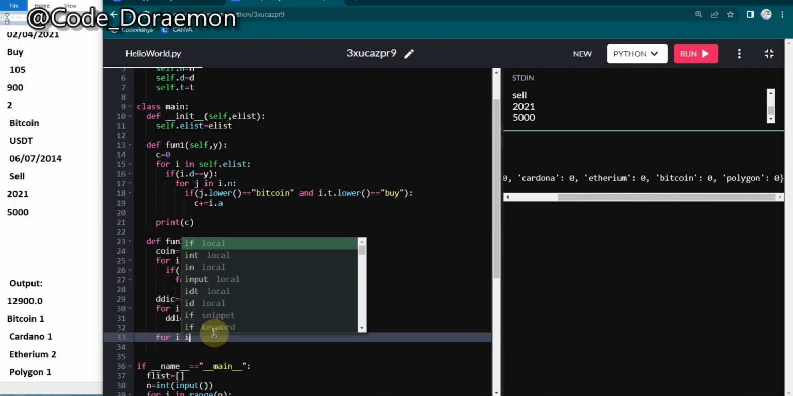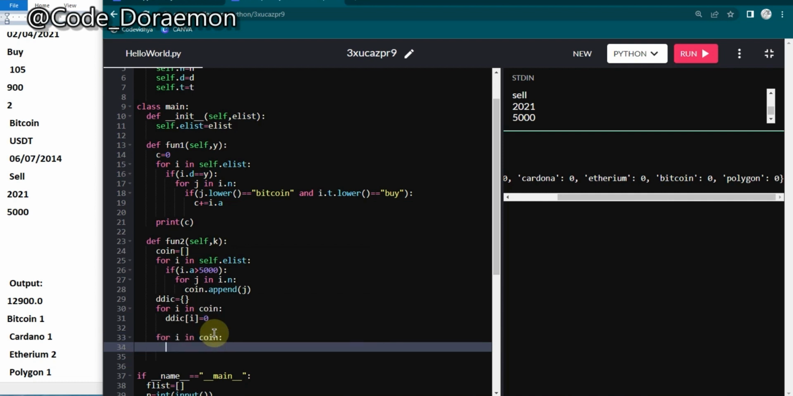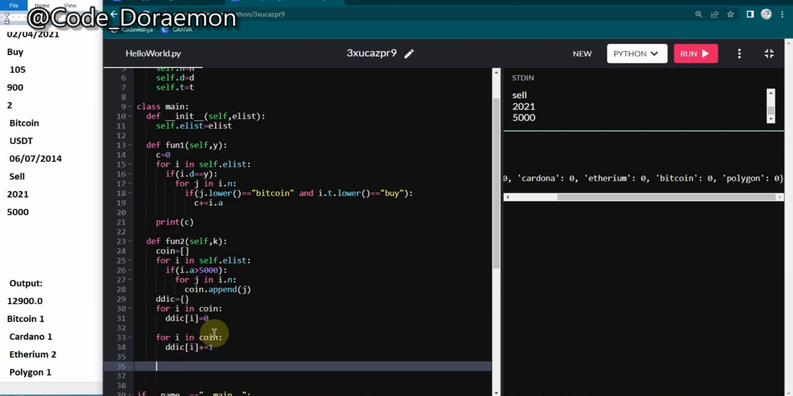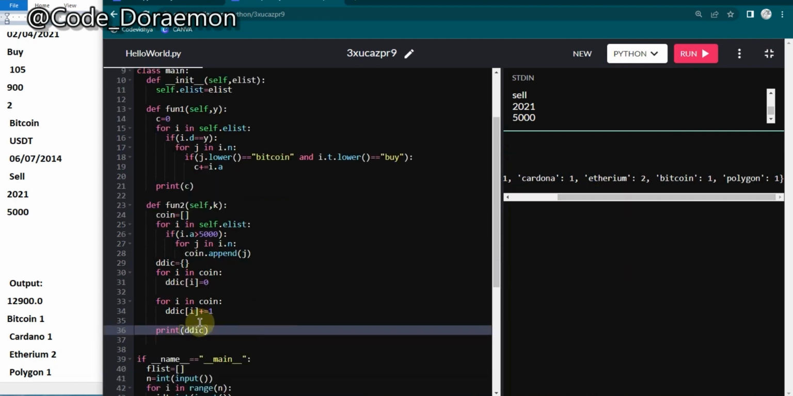So for i in coin, ddic of i plus equal to 1, and after this we'll have a perfect dictionary of items. Let me print and show you. Print ddic, and run. So now when I run, you can see it has beautifully made a dictionary for us by counting each of the values. So now the only thing is we have to iterate the ddic and print it one by one. Let's do it.